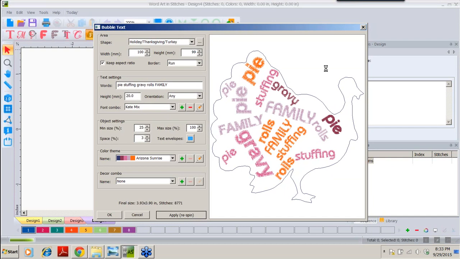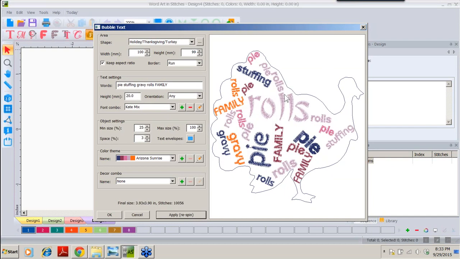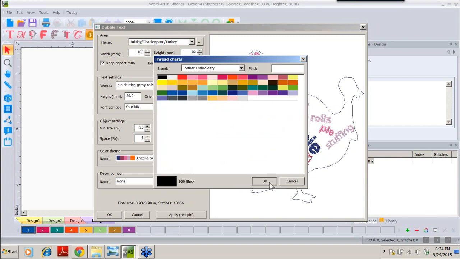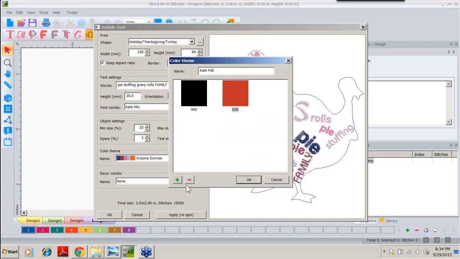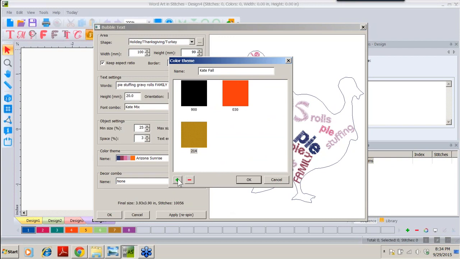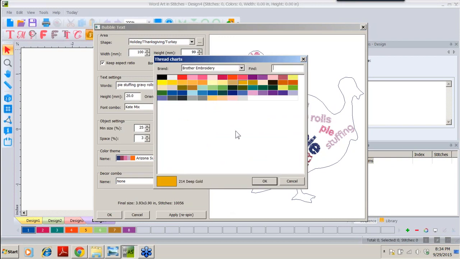And what should happen is I should get a few more words in there because I've asked for smaller and less spacing. Let's this time around go create our own color theme. So I'll click on my plus sign. I'm going to call it Kate Fall. And remember, I like my black to be the first color, so I'll start with black, and then I'll just add the other colors that I think would be nice for a fall look for my bird, or for anything that I choose to do for the fall.